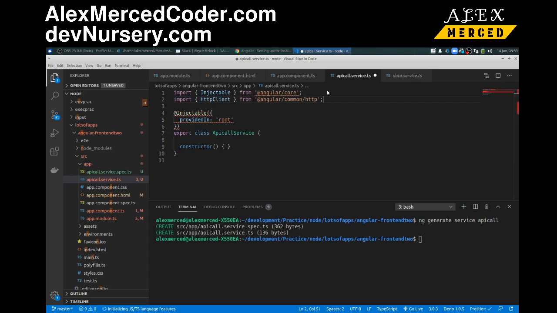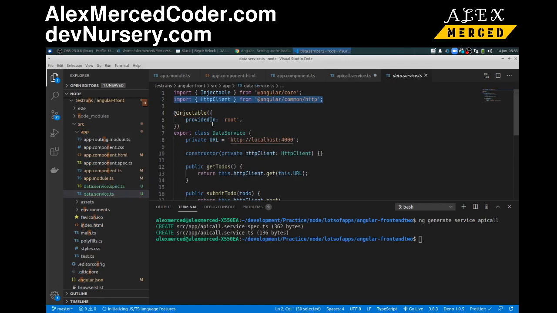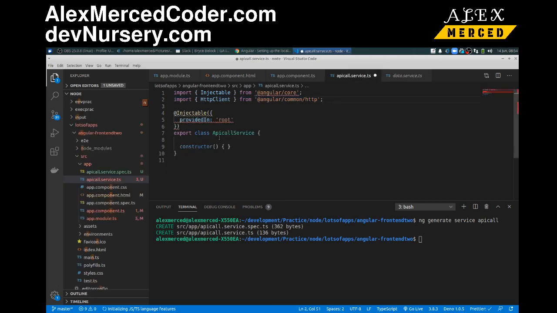Cool. So we have to import the library HTTP client there. You don't need to do anything with the decorator. That just means you can inject the service. It's a dependency that can be injected. Okay, and then basically we'll set up a property called URL. Doesn't matter what you call the property. The idea is that it grabs the base URL of the API that we're going to be using.